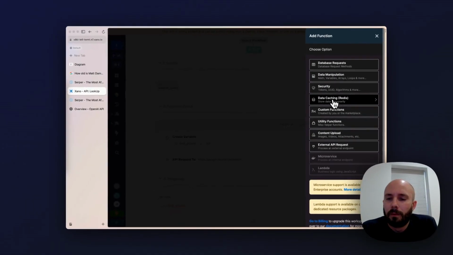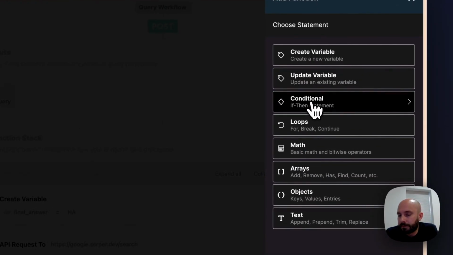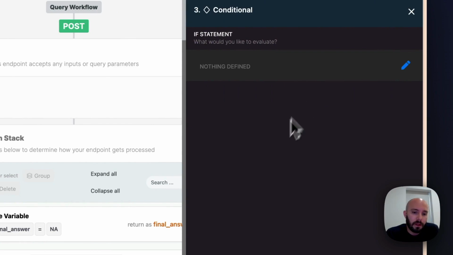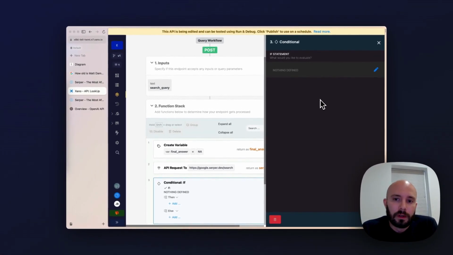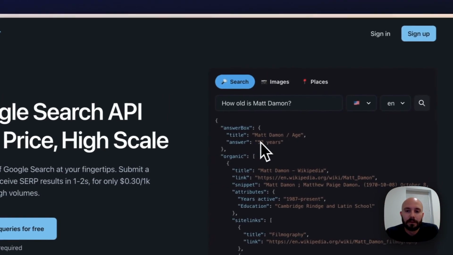And now we're going to go back to data manipulation, and we're going to go conditional. Great. So for the conditional, we first need to set what the condition is, or what the thing is that we're going to evaluate. Does answer box exist?